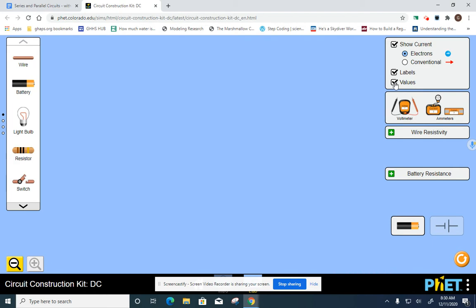You can add some values if you want to see what the values are for things like the battery or the resistors and so forth. We have some voltmeters and ammeters. Part of this video is to show you how we might use these. I would keep your wire resistivity tiny. Wires themselves do have resistance, but we don't want that resistance to be affecting our circuits, so keep that down at the tiny level. As well, batteries have some internal resistance due to the chemical reactions that are occurring inside. Let's go ahead and keep that down at 0 as well.